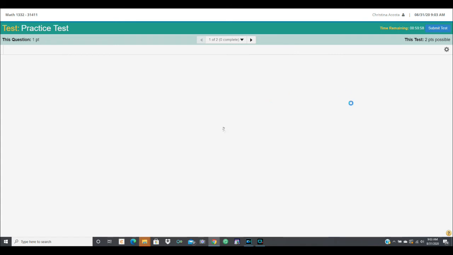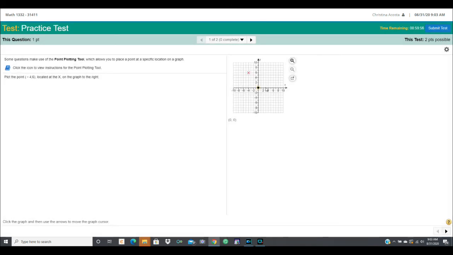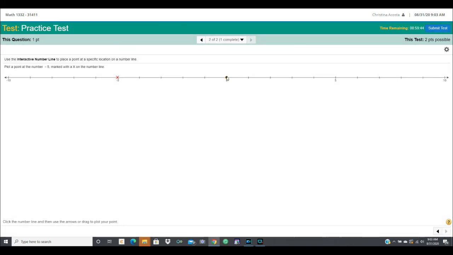The practice test is just simple questions. It's not based off material. It's just asking you to do a few things. All you're doing in this case is moving the dot to X.